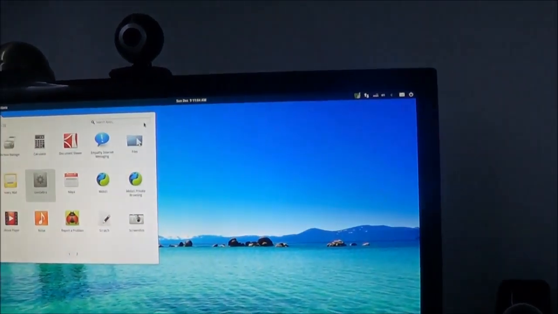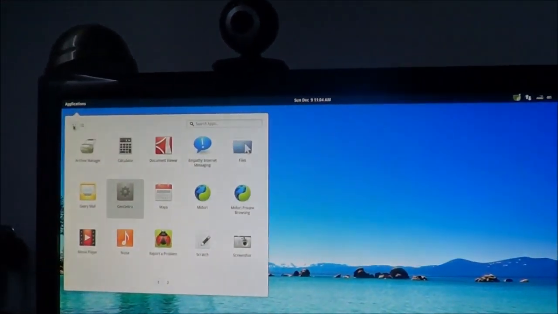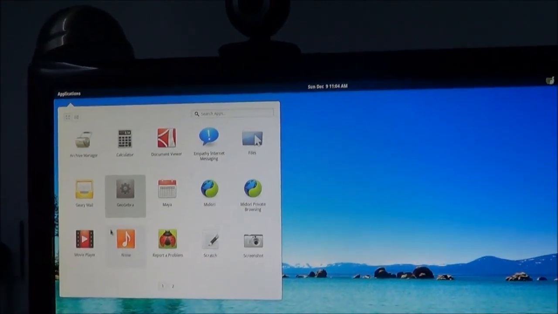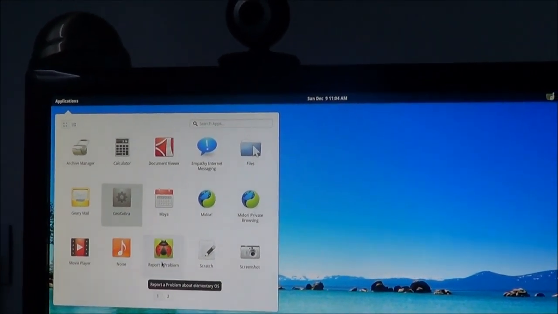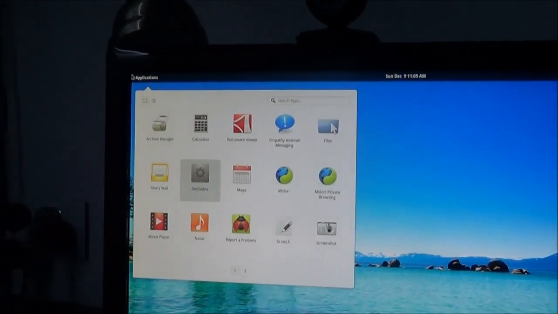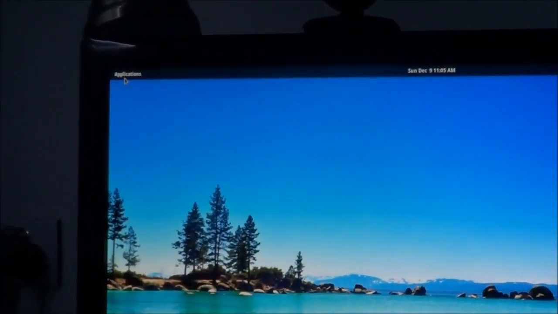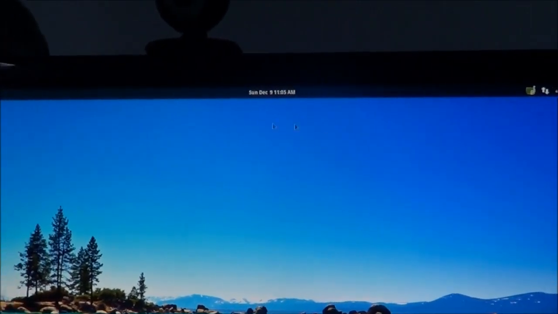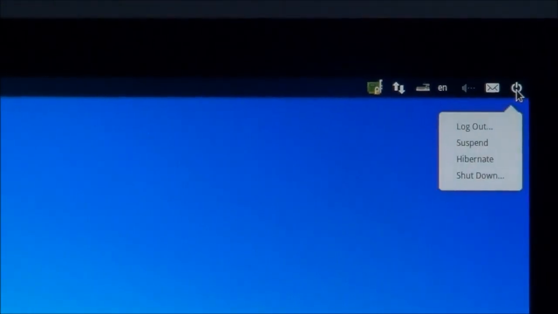Okay, I know how to turn the computer off, but how do I get rid of this? How did you open it? I forgot. You forgot how you opened that menu. Applications. Oh, you click on applications again. Okay, well turning off is easy. It's just simply clicking on that. Shut down.